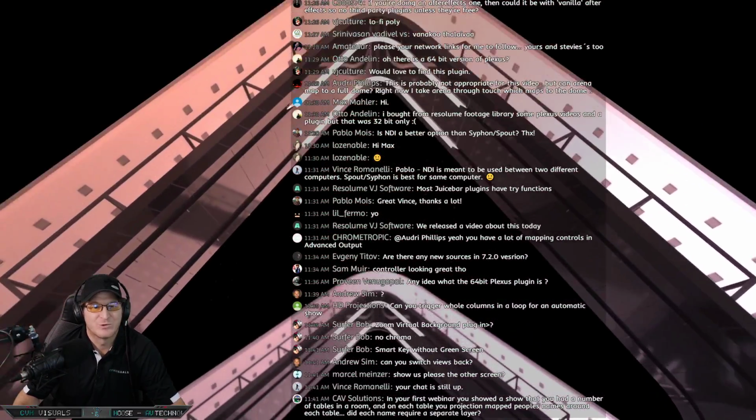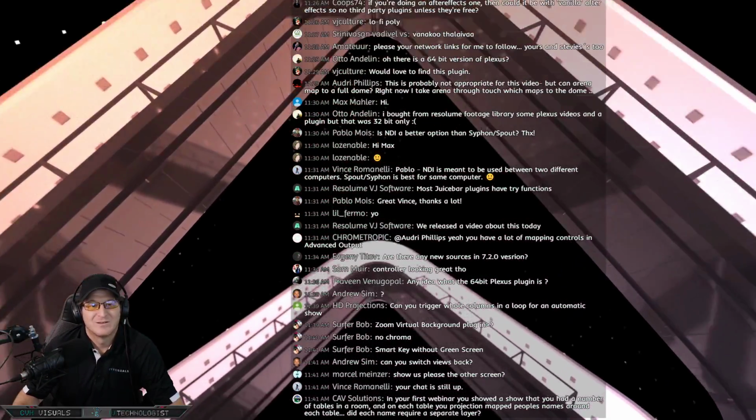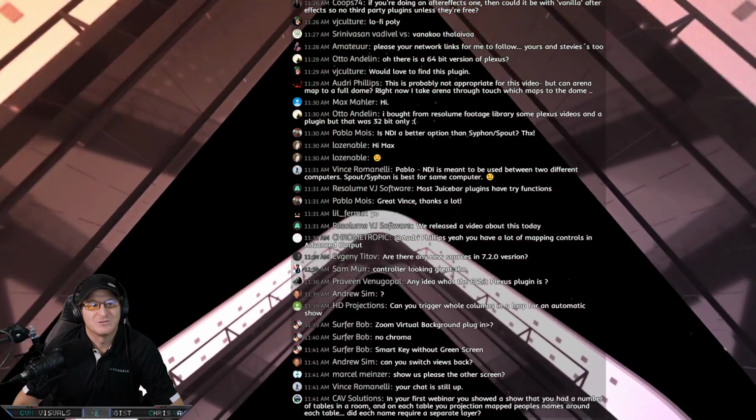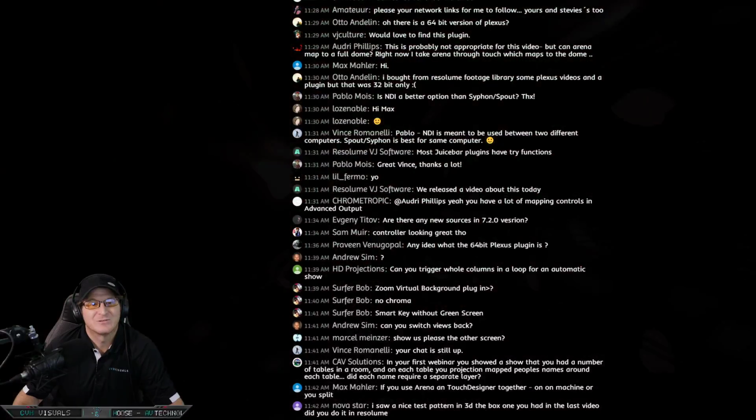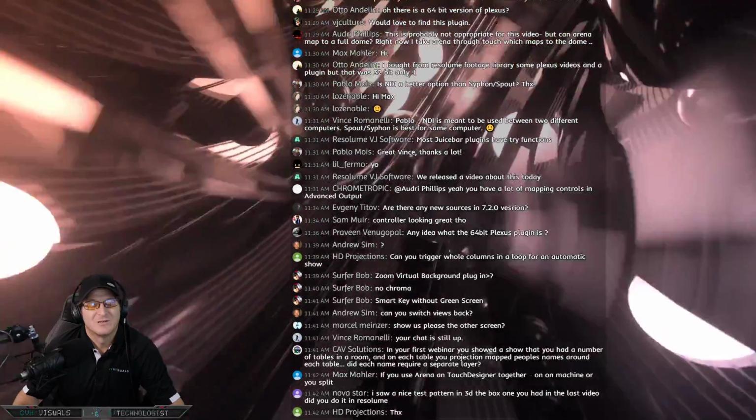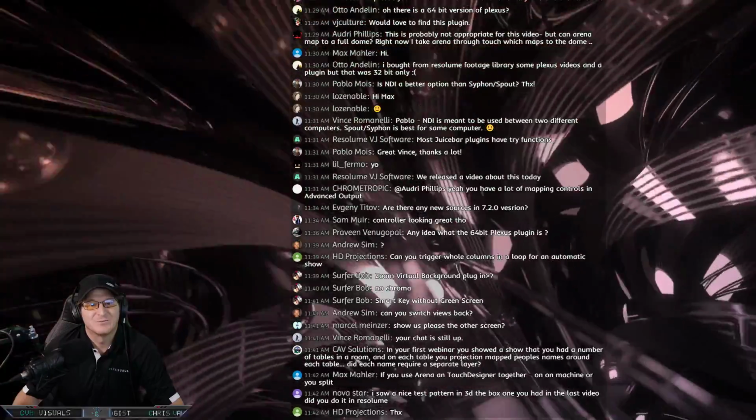So let's try and put in a request for an autopilot trigger up here, like where you can trigger your columns. Maybe there's an option to trigger different columns, one at a time here.